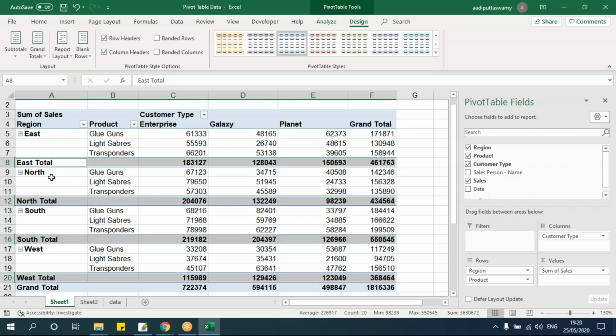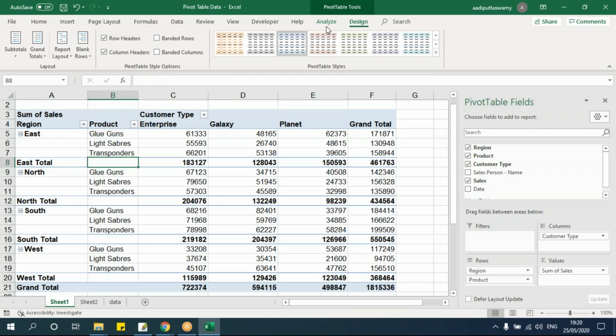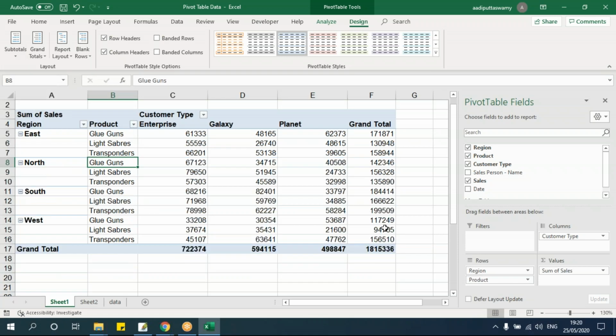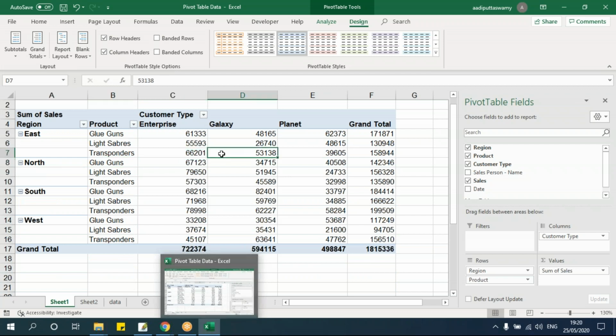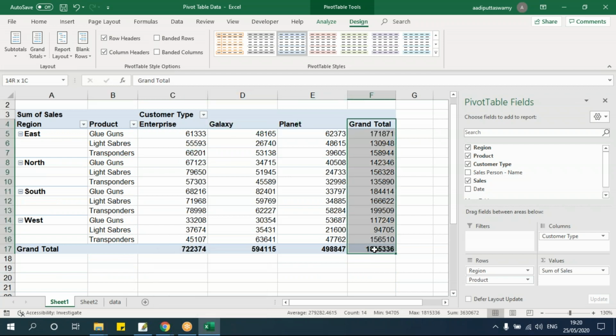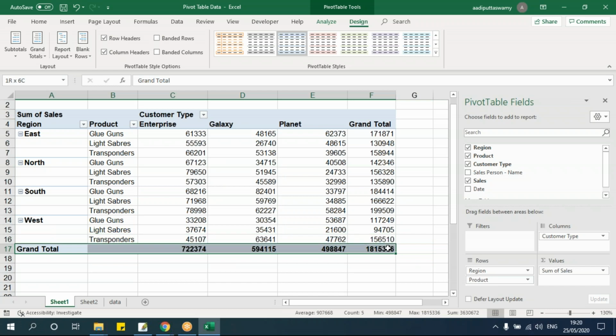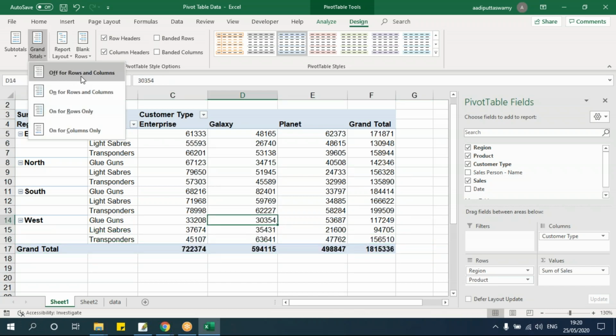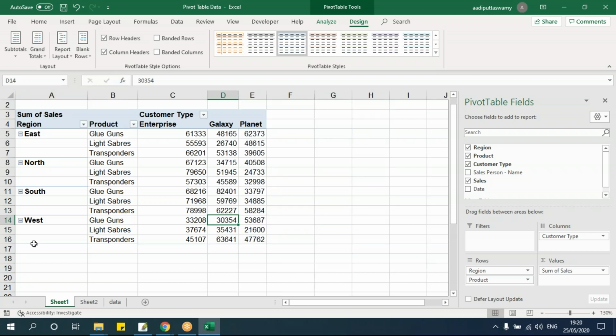Let's say I don't want this subtotal. You just have to go here, say design, and here I have the subtotal. Let me say do not show subtotals, and all the subtotals will go. Now I have this grand total, that is row grand total, and grand total for column. That also I can remove. I'll go here, say off for rows and columns. That will also disappear. Let me go back.